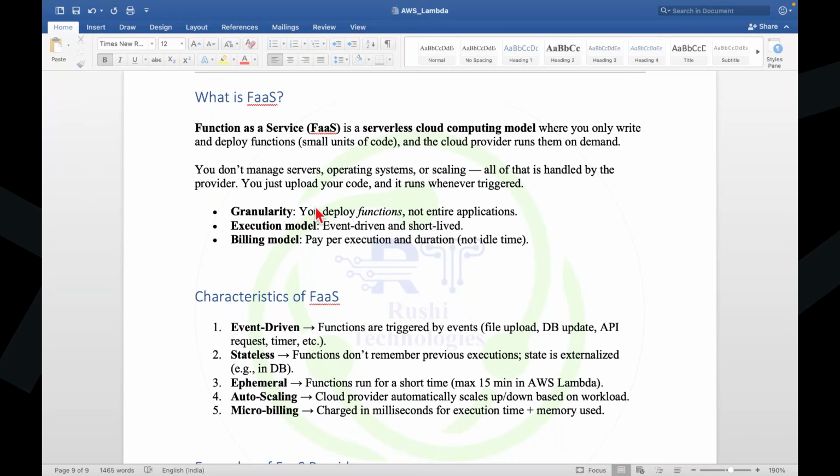event driven and short lived. So based on some event, the Lambda function gets triggered in the background. In order to execute that function, AWS will create a server, and that code will be executed there, and once the execution is done, it will terminate. So basically, you can think of this Lambda like a function as a service, serverless cloud computing model, where you will only write and deploy the function like a small code, and the cloud provider will run them on demand.